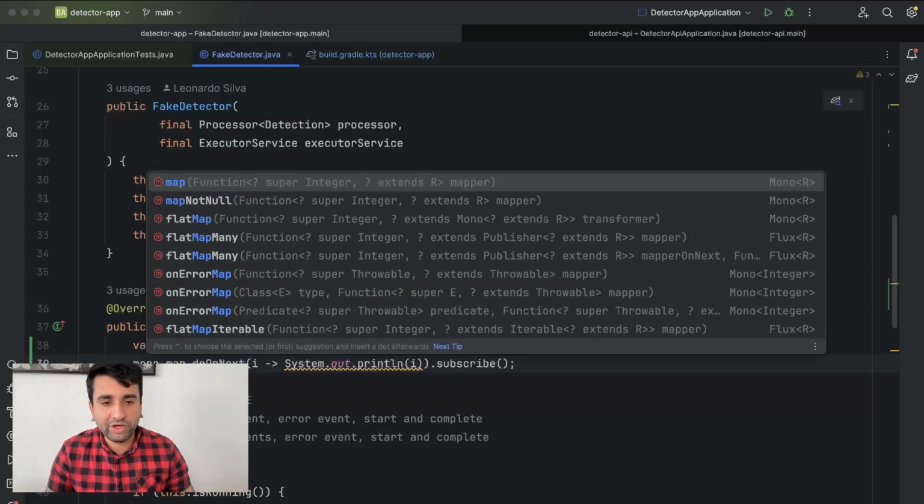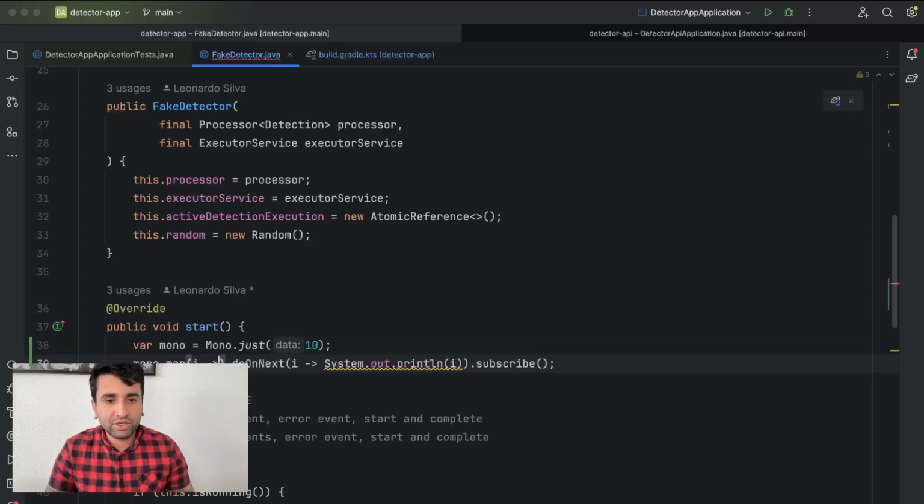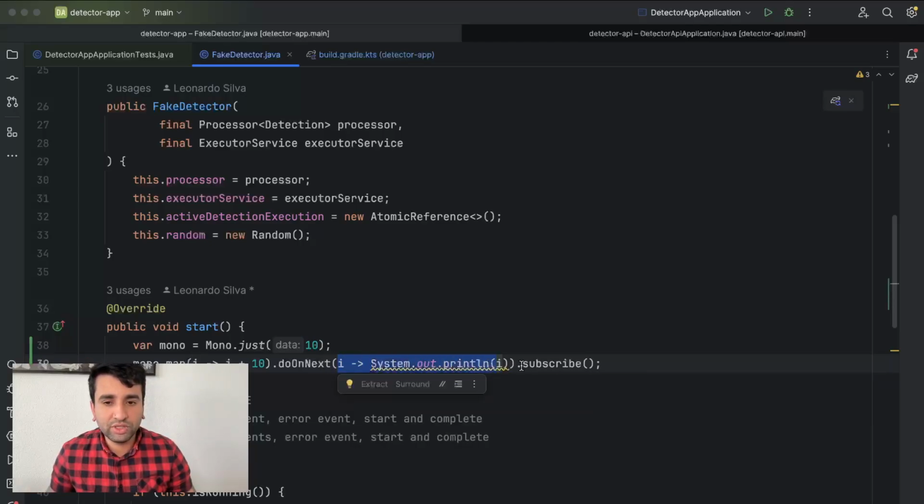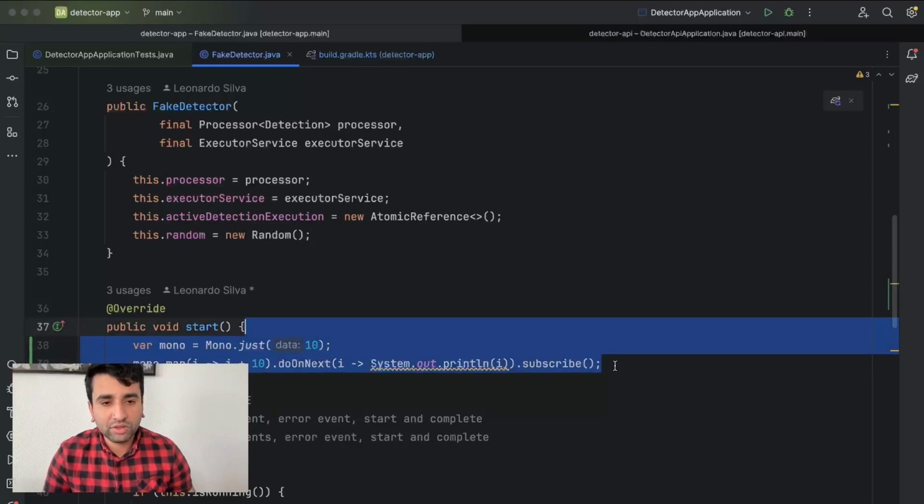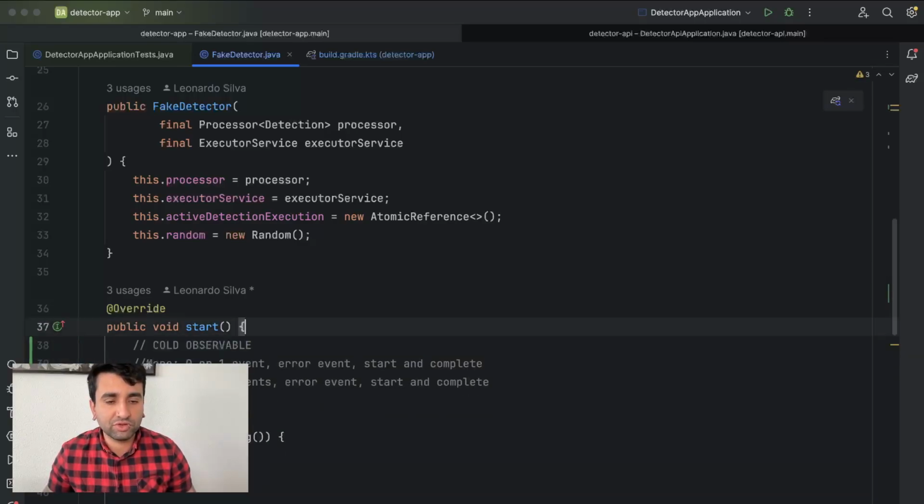So map is like stream. When you think about Java, stream is the same concept. So you have i, and then you can say i plus 10. This will transform the event, and the transformed event is going to be passed to the next one. So you can print. If I don't subscribe here, nothing is going to happen. So nothing is going to be printed. It will just print when I call subscribe. The idea here is not to give a full introduction about Mono, Flux, or the whole Reactor, but we will talk about this in the future. That's the basic you need to know for us to use it.